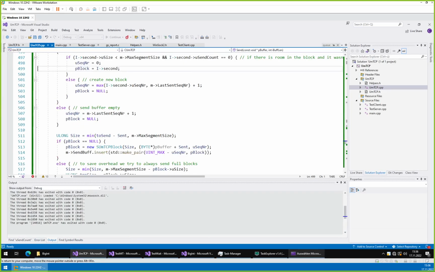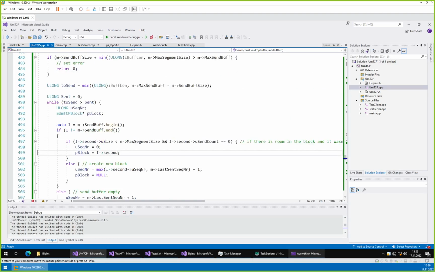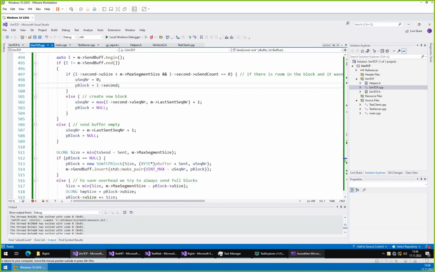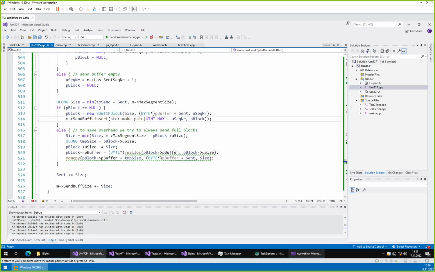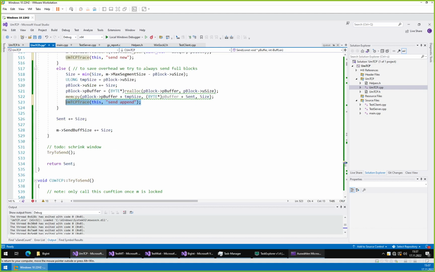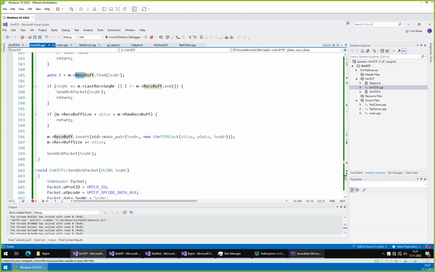so we'll need some more tracing entries. So here we have send. We don't care for the error case. Here, sync ACK. New send append, so we know what's happening here, and receive.